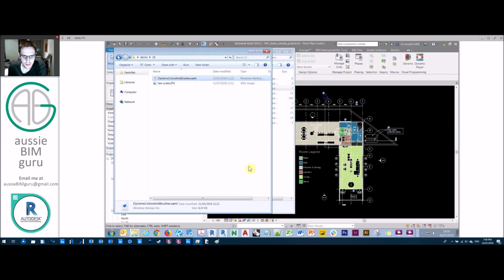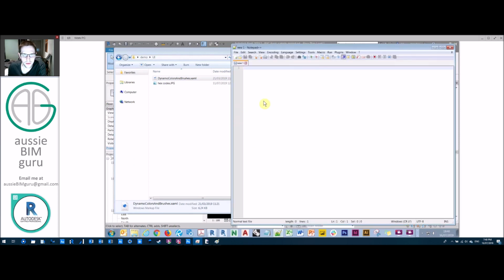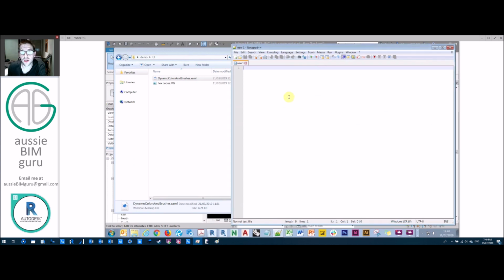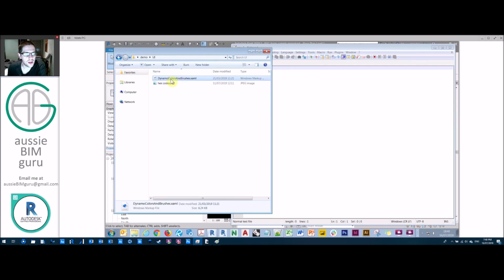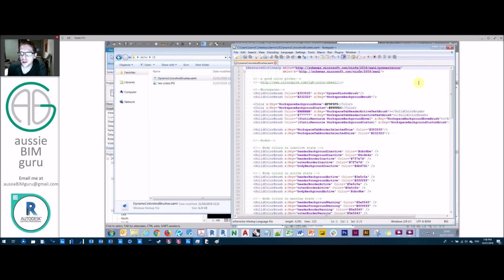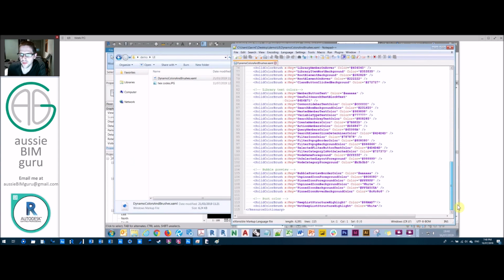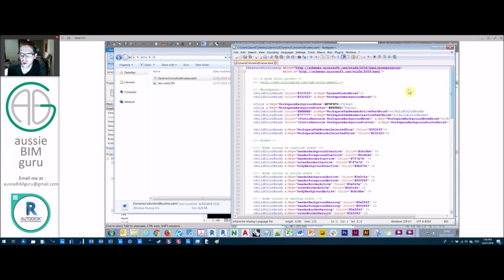And if we open up this file, in this case, I'll use a program called Notepad++, which is a free program, and it's a little bit more advanced than the standard Notepad. So I highly recommend it for anyone that does text file editing. So you just click and drag this into Notepad++, and you'll see this file here that basically represents the color schemes in Dynamo. And there's a whole bunch of what are called hex codes.